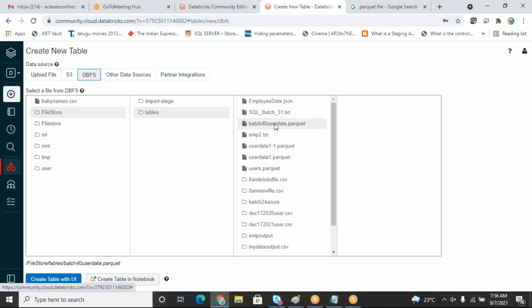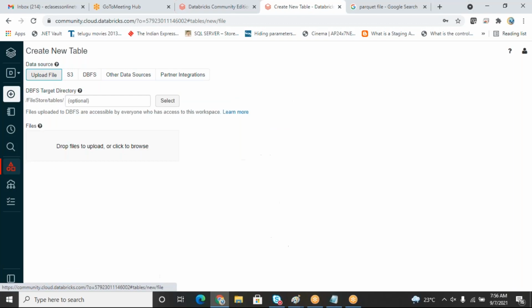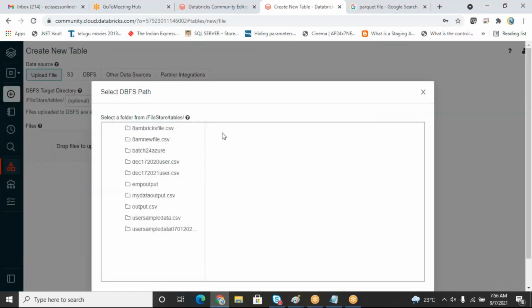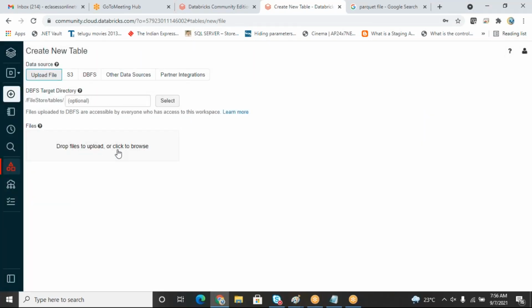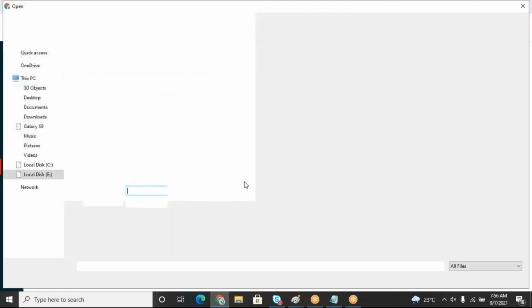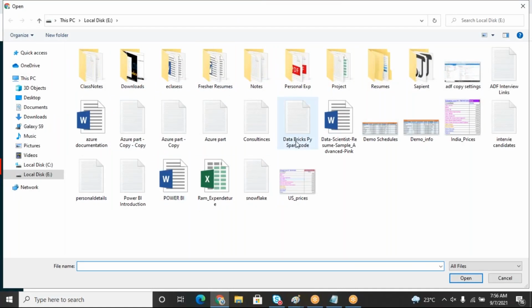So this file contains some data. That data we are trying to read into our Databricks notebooks and perform some kind of transformation techniques over there. Okay, how to upload data into this location? Simply go to upload a file over here and click on select the file. So where is your file located? You can drop files to upload here from your local computer.